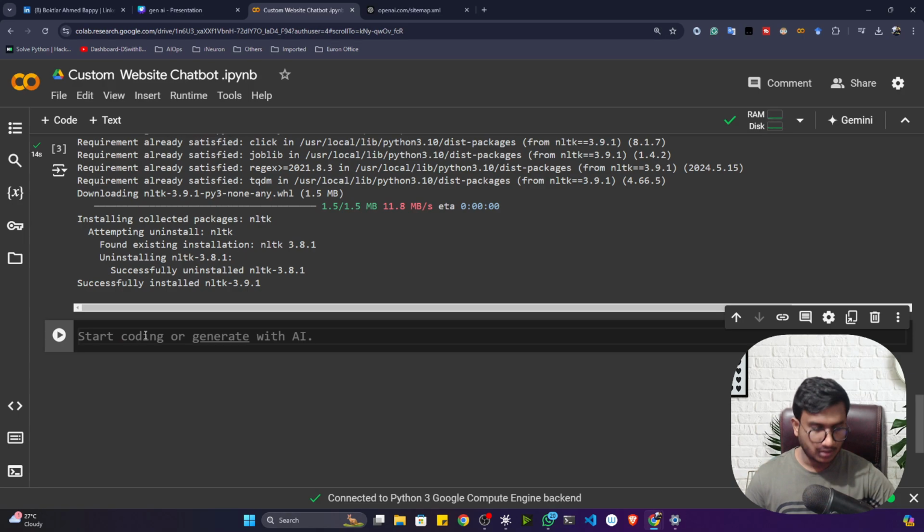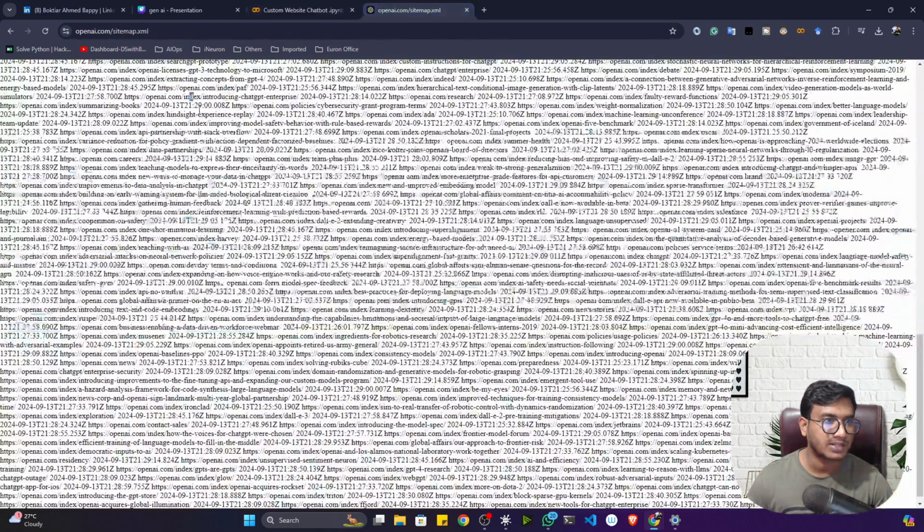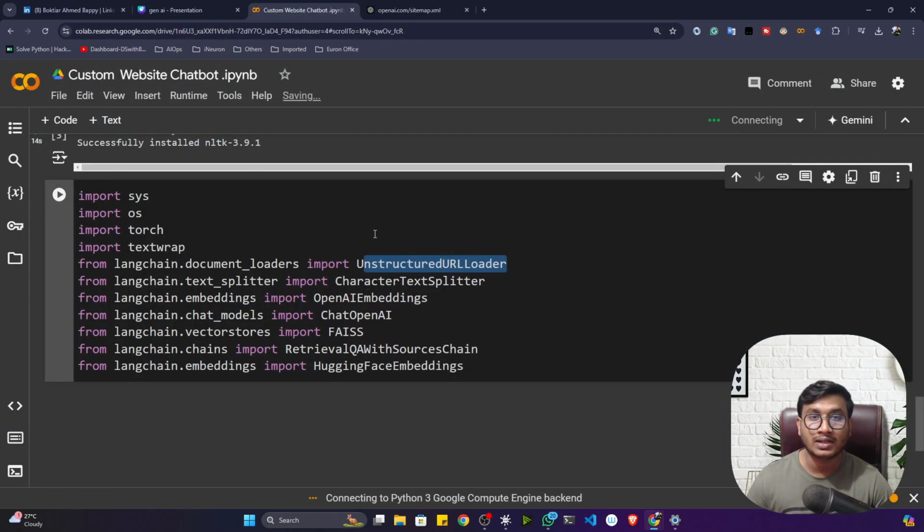Then after that, we'll be importing all the necessary libraries we need. You can see I'm loading UnstructuredURLLoader from LangChain. With the help of UnstructuredURLLoader, we'll be loading this data. Here we'll be giving the website URL, and it will automatically extract all the information. And we'll be performing the chunking. For this, we are using CharacterTextSplitter. We'll be using OpenAI embeddings just to convert my data to the embedding representation. We'll be using the OpenAI large language model, GPT-3.5 Turbo. That's why we are using OpenAI.